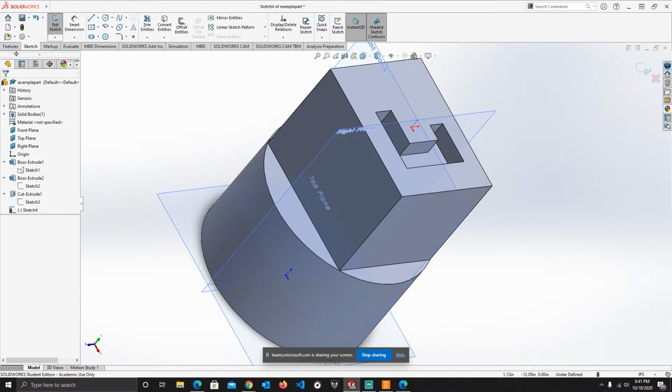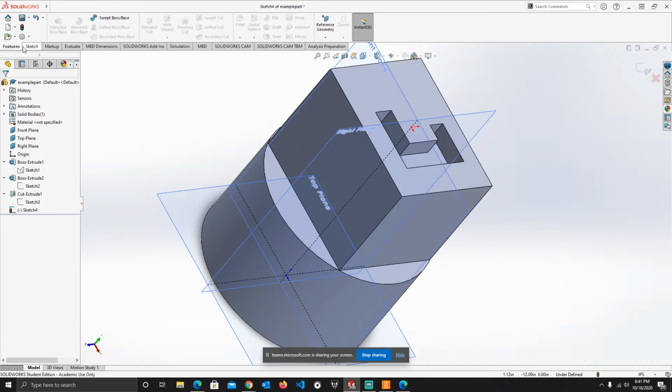Okay, one more thing. If I go on features right now and I want to do the fillet, you see how all my buttons are grayed out? That's because it's telling me that I'm still in Sketch. So if I want to do something here for this feature, I cannot do it because I'm still in Sketch, and it will tell you right here.